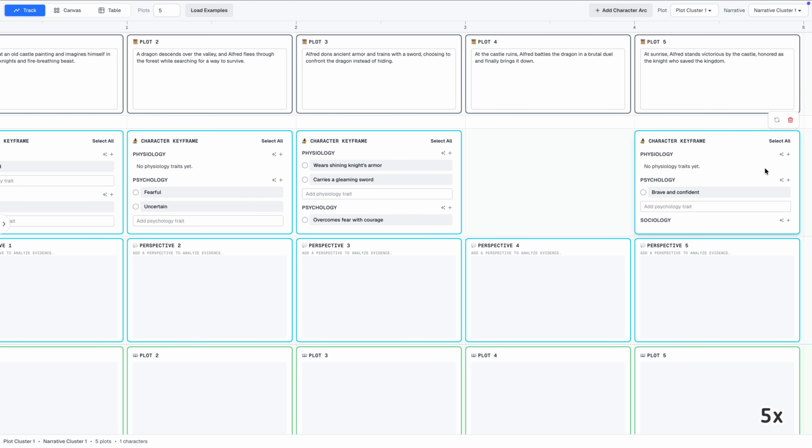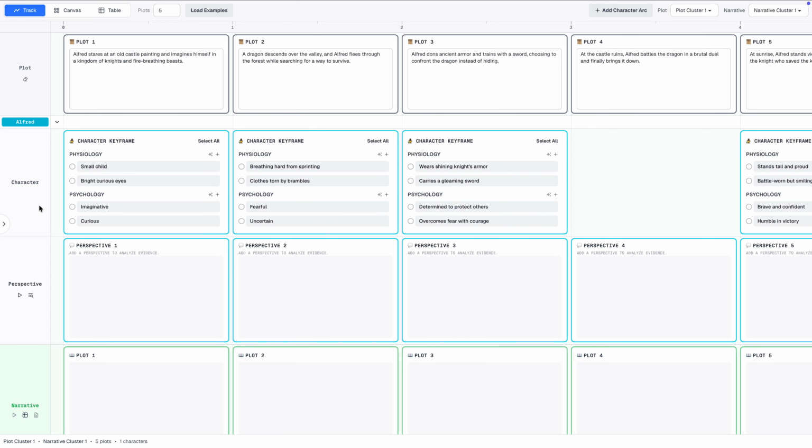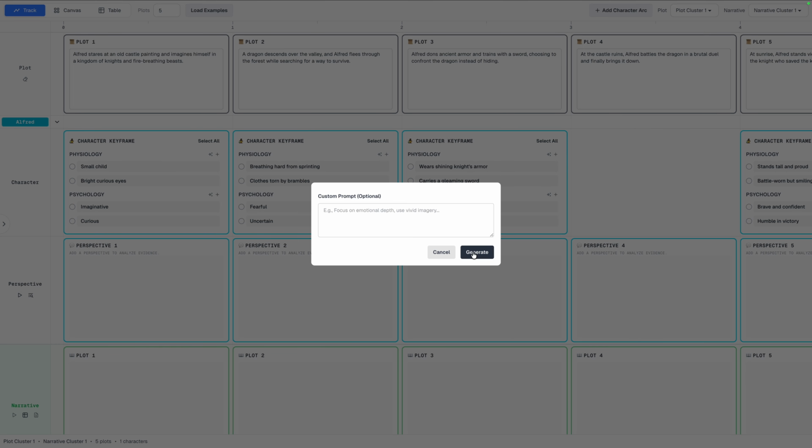If we are unsure what traits to add at any point, we can click the star icon to ask the AI to brainstorm additional traits. Now, let's complete the rest of Alfred's character arc. But defining traits alone is not enough. Strong characterization also depends on how those traits appear in narrative text.